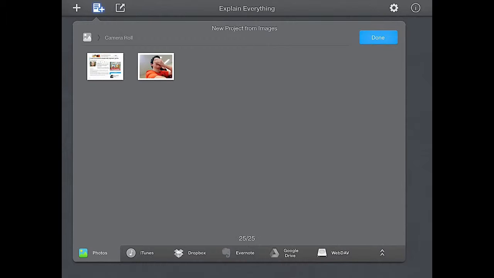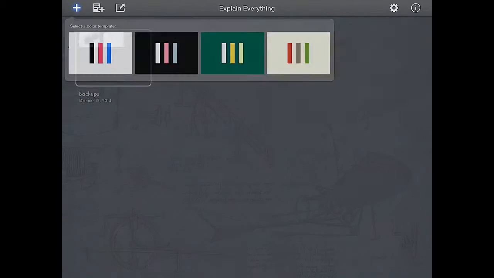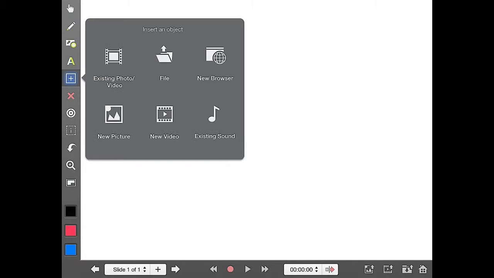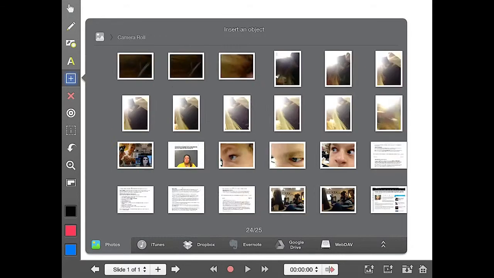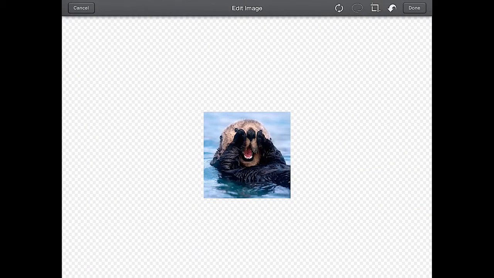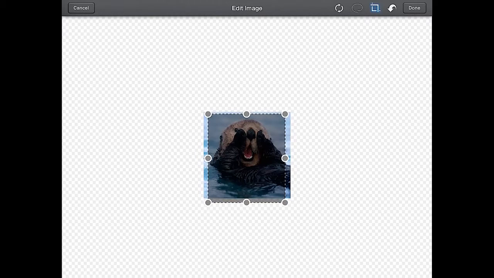So how I made this was by clicking a color template, and then adding a photo. I can add a photo by hitting this little box, hitting existing photo/video, and swiping until I find a photo I would like to use. I would like to use one of an otter because this will be an otter presentation. You can use this little tool, the crop tool, and you can drag with the little circles to crop what you would like.